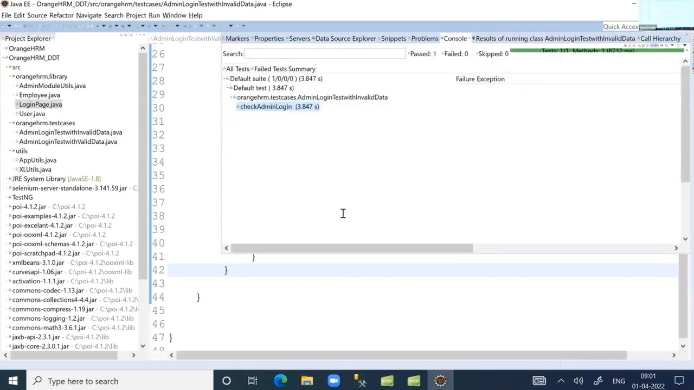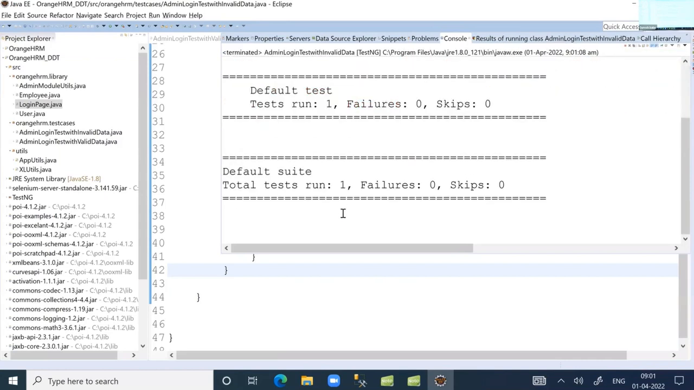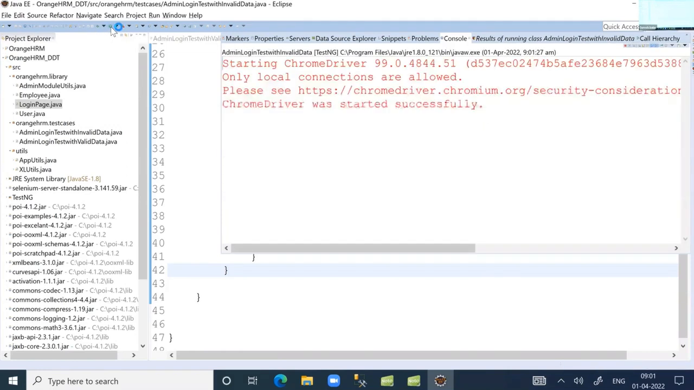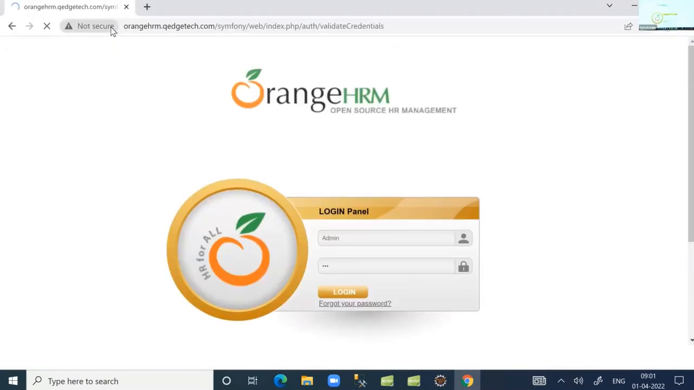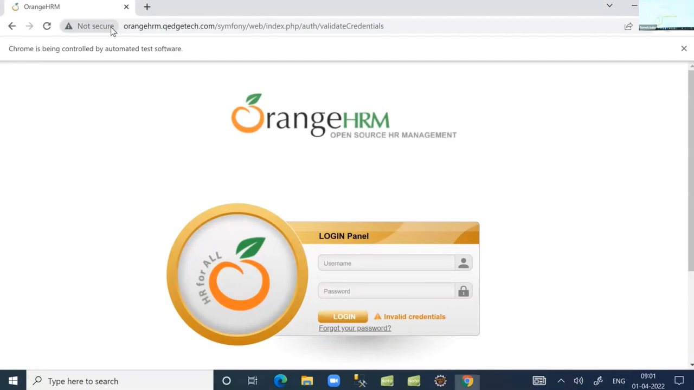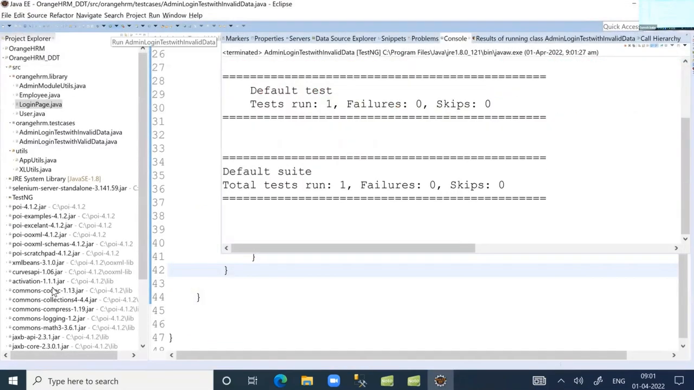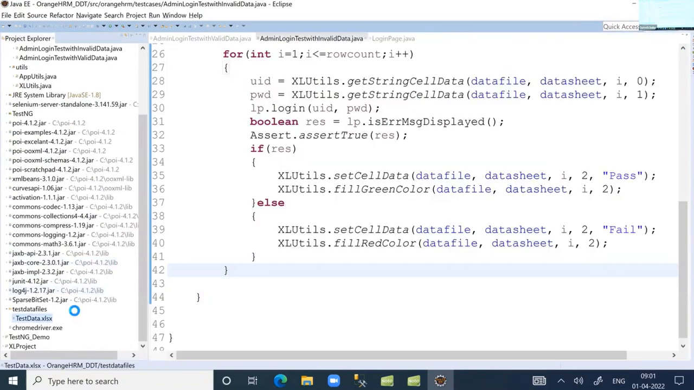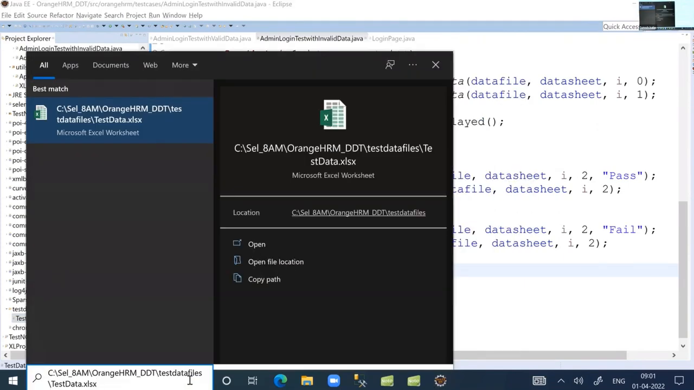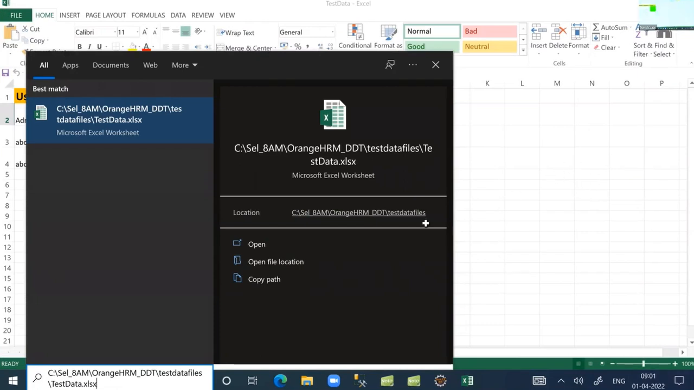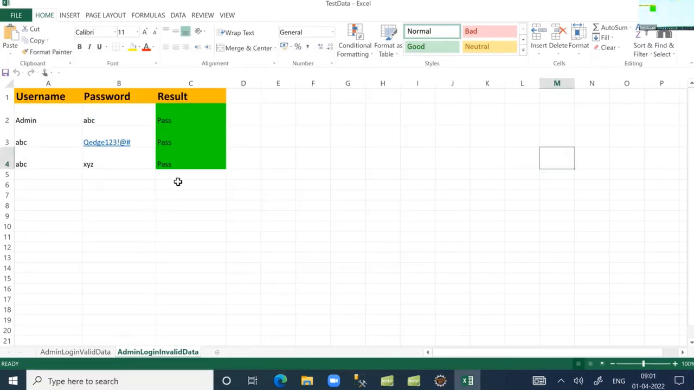For all combinations, we got the invalid data and we got the relevant message. You observed it, right? I'm running it again. There are 3 combinations of invalid inputs: correct username, wrong password; wrong username, correct password; wrong username, wrong password. Done. 3 iterations are executed. See the output now. Results updated pass.